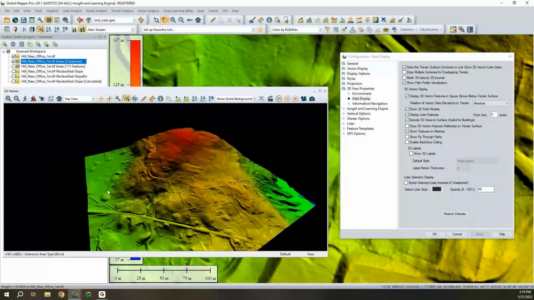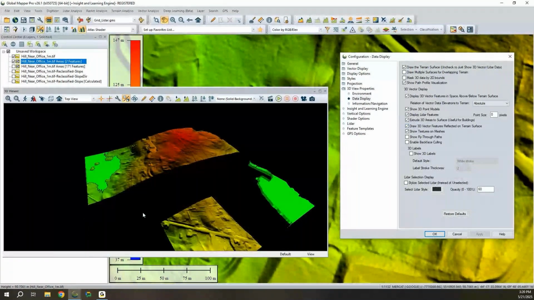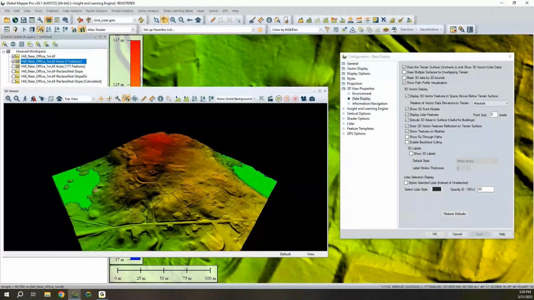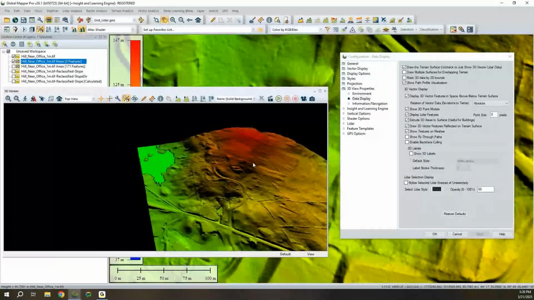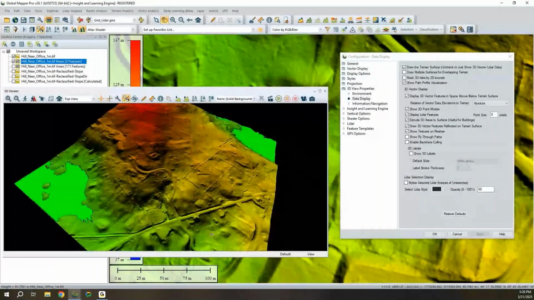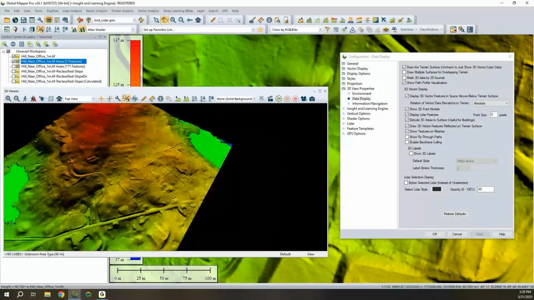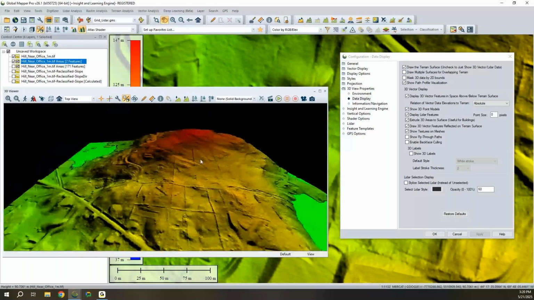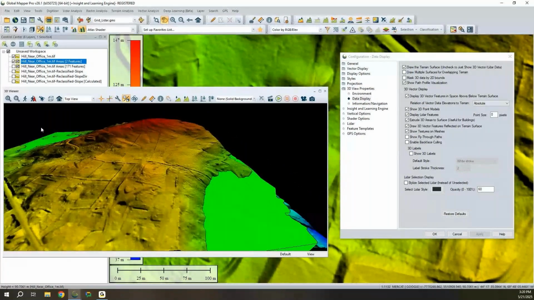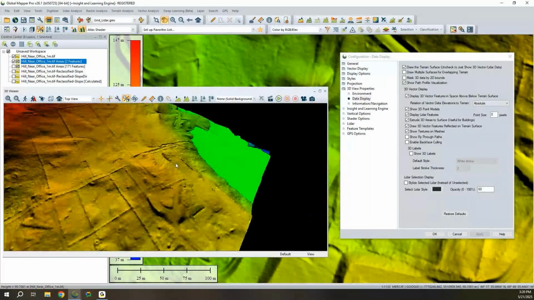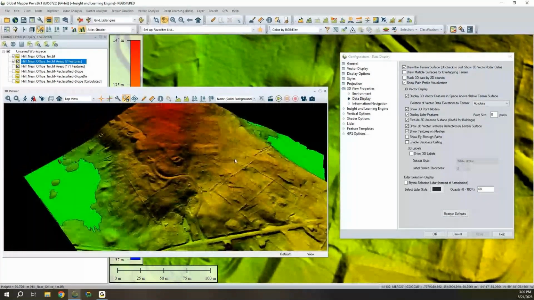But if we want to know where they are, there is an option where you can see them anyway. And that's this checkbox here to draw 3D vector features reflected on terrain surface. It leaves them at the elevation they're at, down there at 60 meters, cool. But also it draws them reflected onto the terrain surface, draped across it. So if you're looking to drape your 3D vector features so you can at least see where they are, rather than having them vanish into a hillside or something like that, check this box and then you can see them.